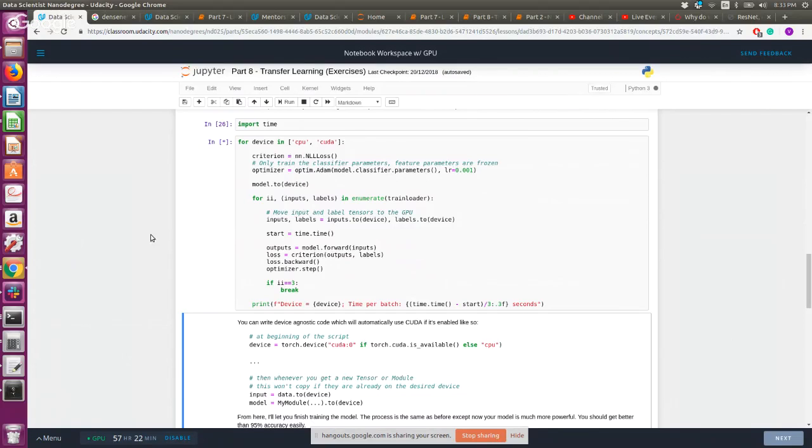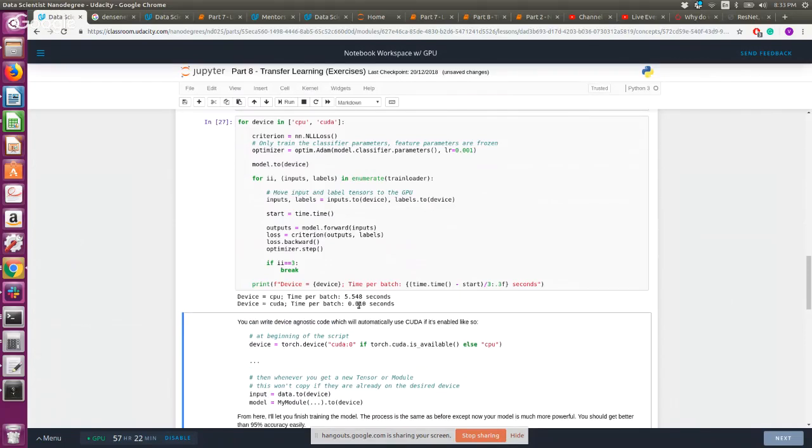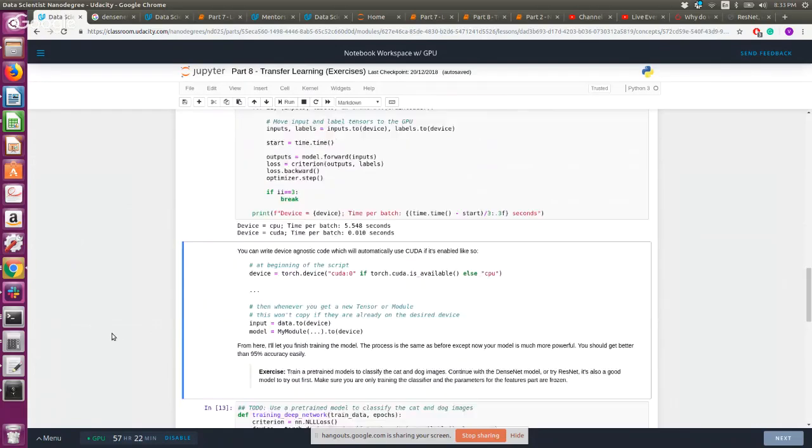So let it run for a while. It will give us some values. Okay, so I have my GPU enabled. Okay, so CPU time is 5.5 seconds, and you can see the GPU time is 0.01 seconds. So that is approximately 500 times, right?